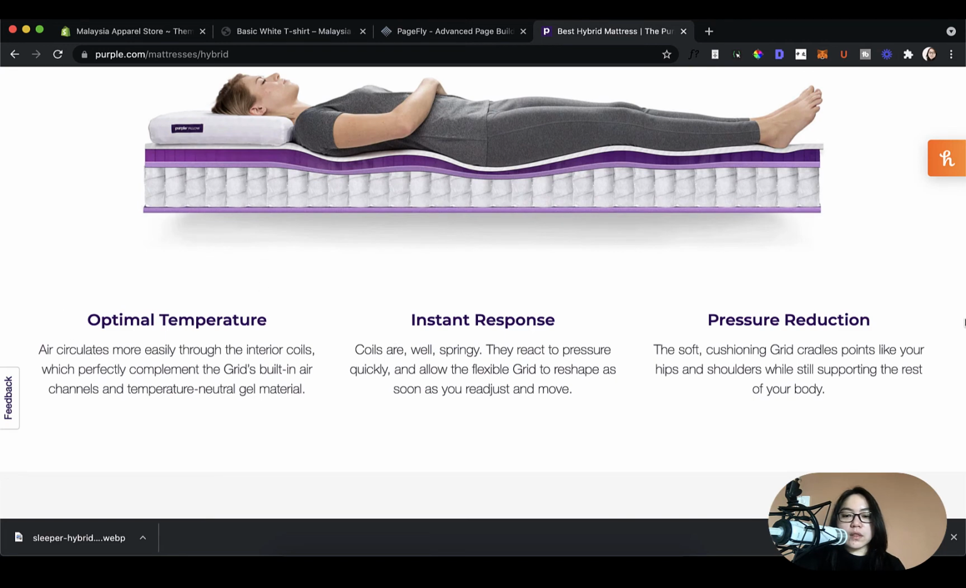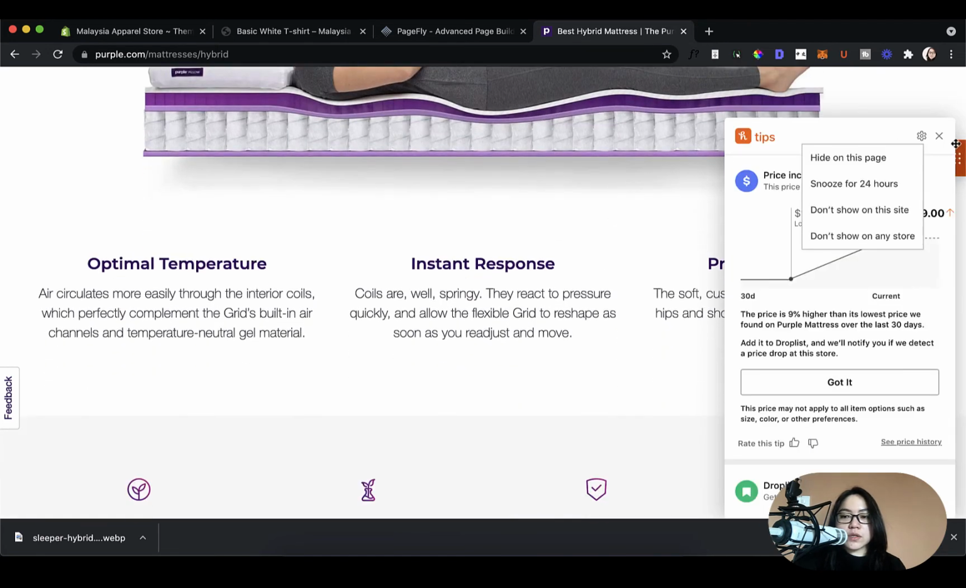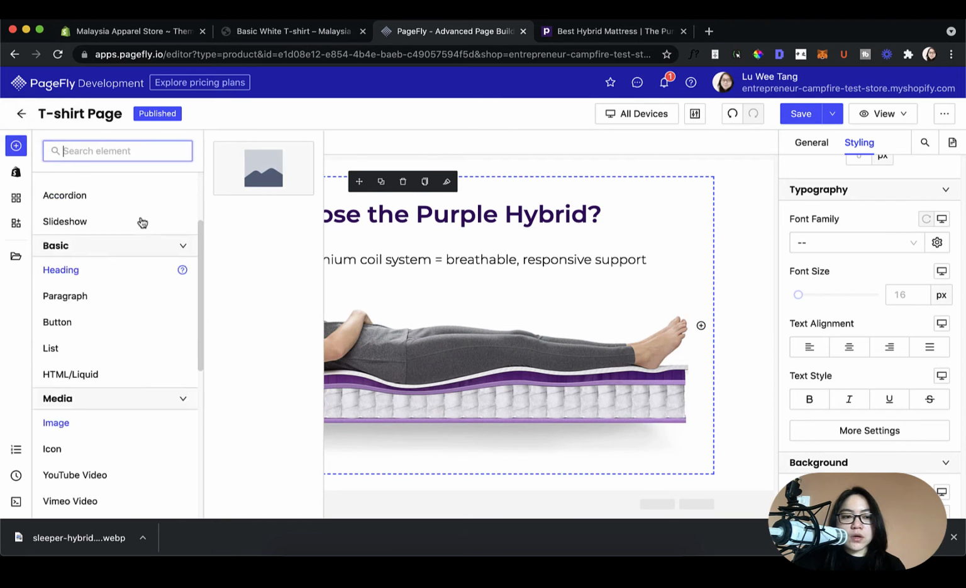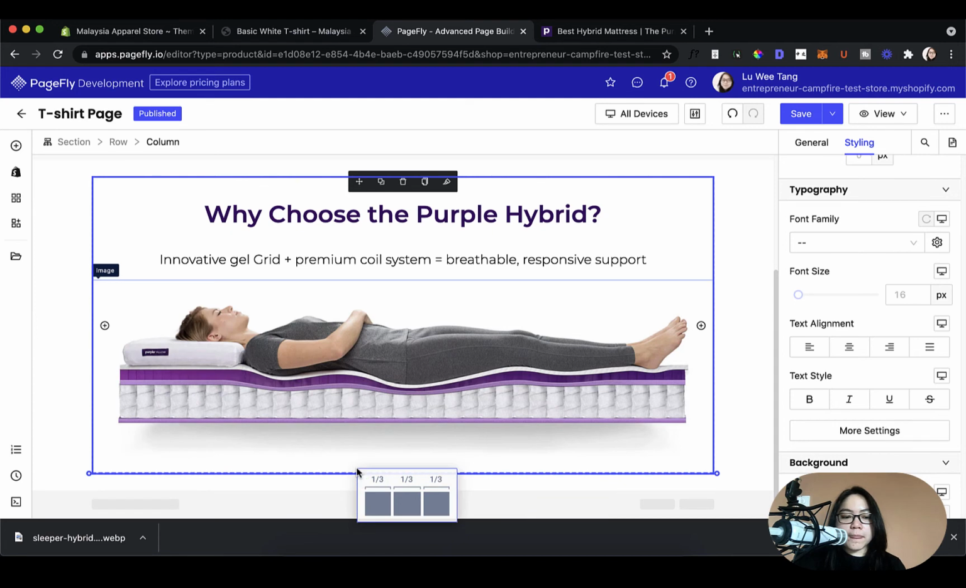Alright, so what about this section? Okay, we wanted to add this section as well, same thing. So now you can see there are 3 columns here, right? There was 1 column here, now there are 3 columns down here. Alright, so what we do here is that same thing. Go to layout. Now instead of choosing this, go for this.